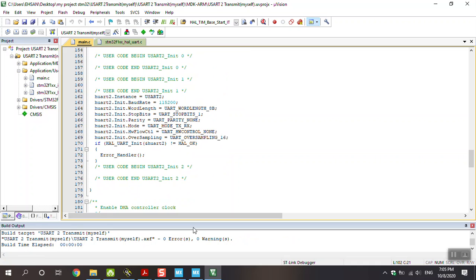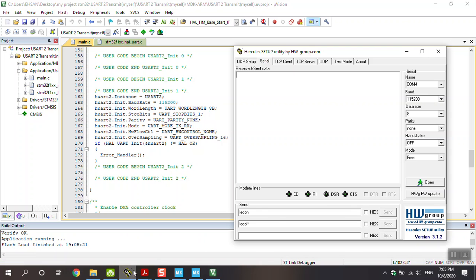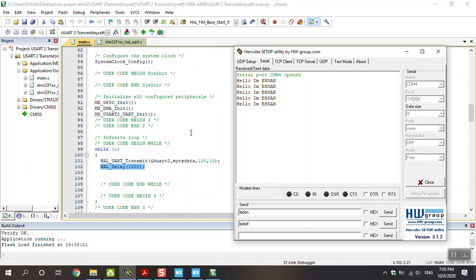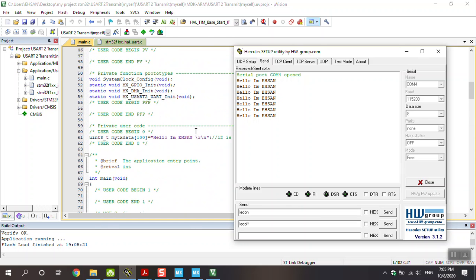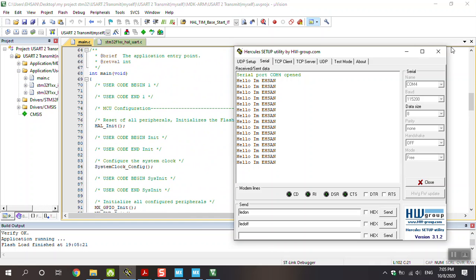Compile, zero error and zero warning. After that, okay, compile it, open the terminal, and you can see I write it in global. Hello, I'm Ehsan. This is the last code I write in transmit UART.